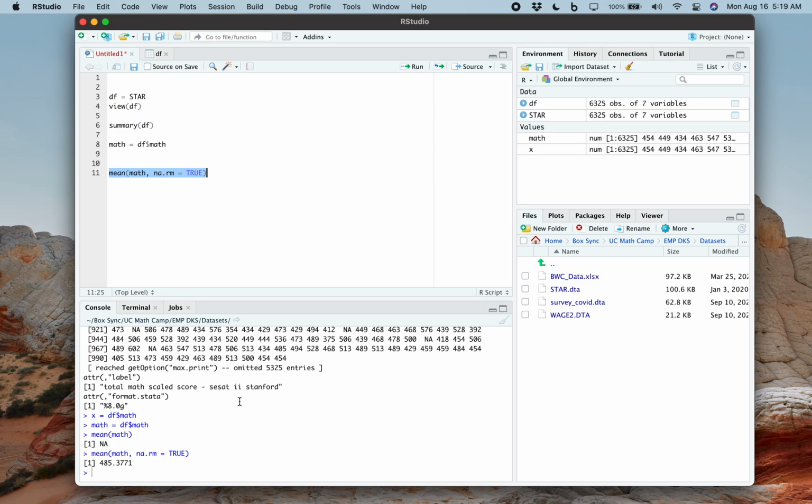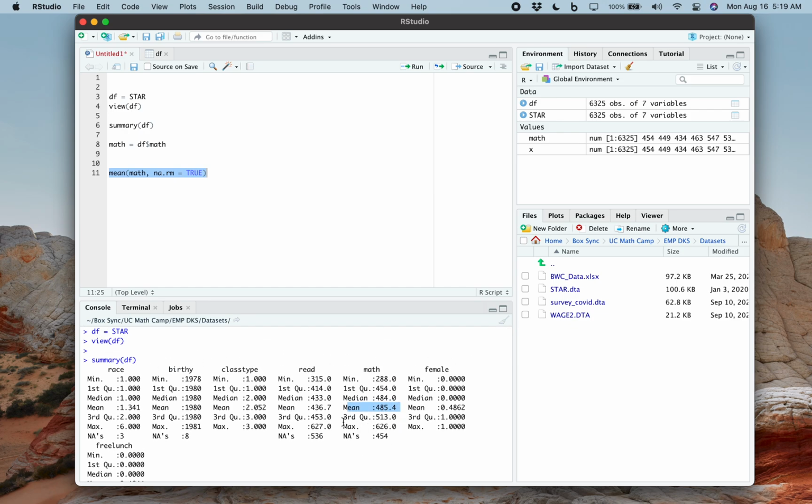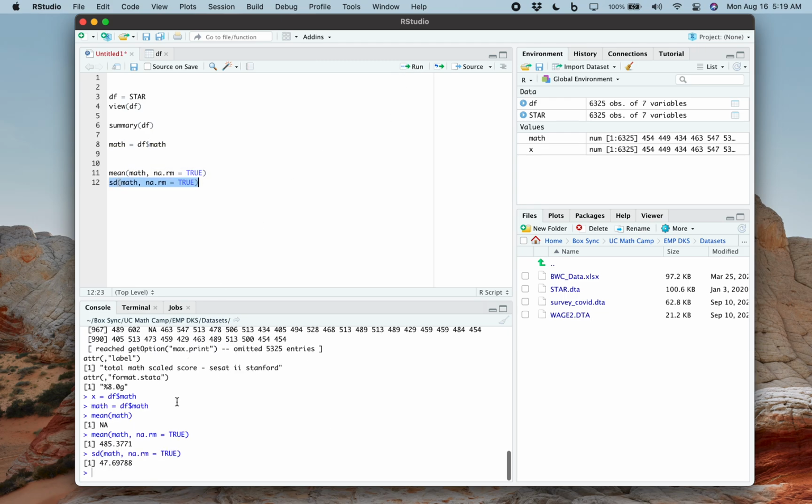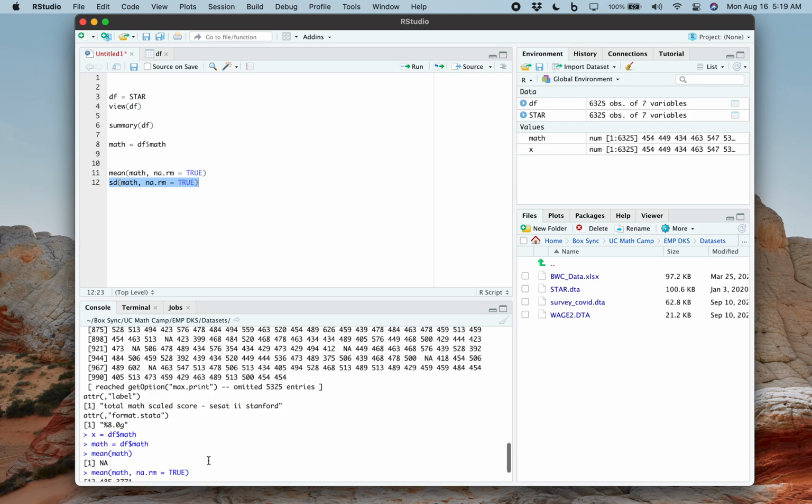485.377. Pretty cool. Of course, you might have noticed that, wait, that's the same mean that I got earlier when I just did the summary thing, right? But now there's this other command similar to mean called SD for standard deviation. So now if I do the SD of math with removing the NAs, oh, well, now I got the standard deviation as well, which I didn't, of course, have originally. So that's one additional thing I get.